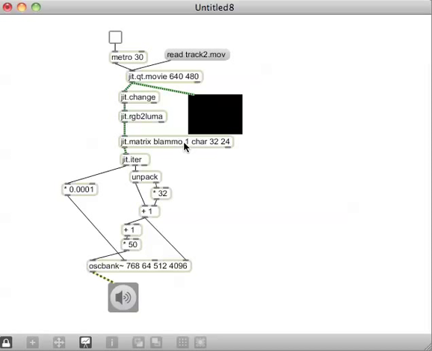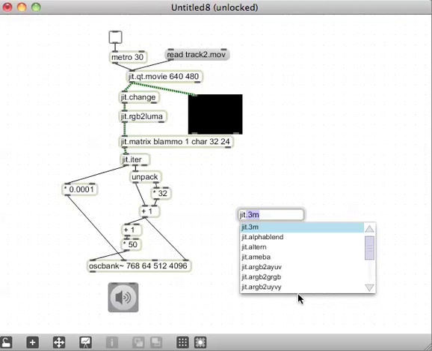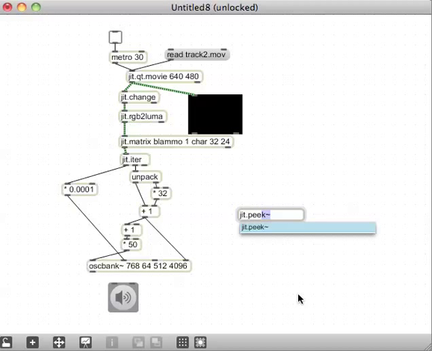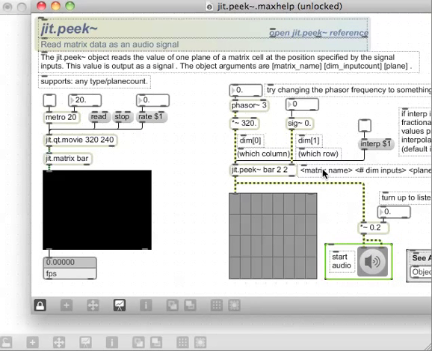Beautiful. Let's just look at a different way of doing exactly the same thing. Instead of converting the jitter matrix into a Max list, we can keep it straight in the signal world using an object called jit.peek, which, if we look at its help, we can see uses signals to read through a named matrix. So this is named bar, and this is reading the matrix named bar.